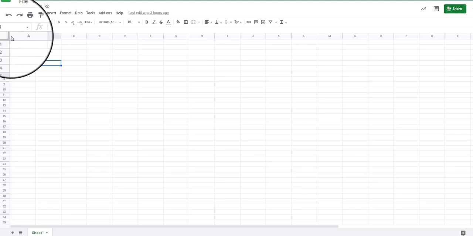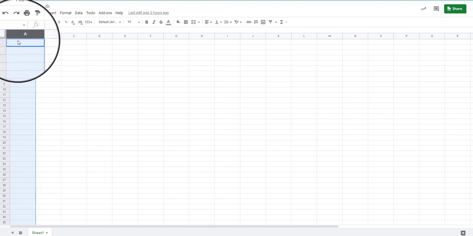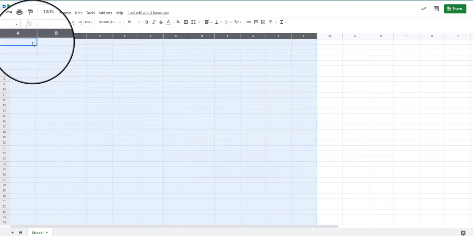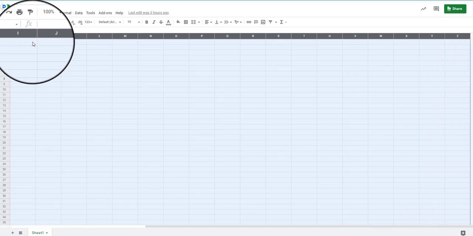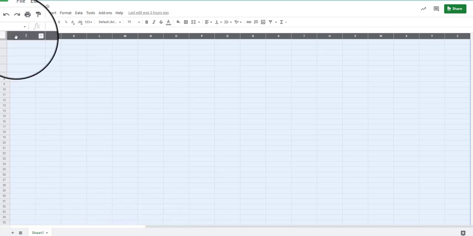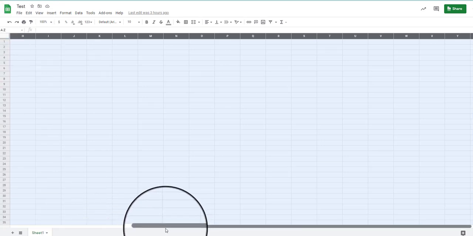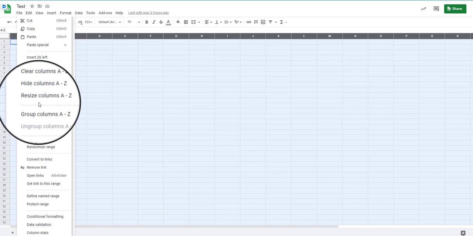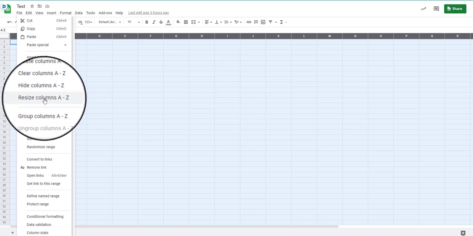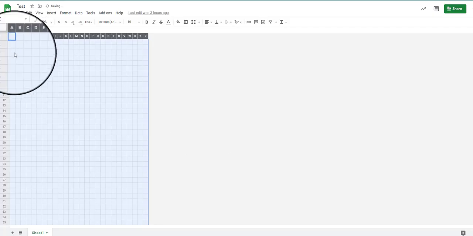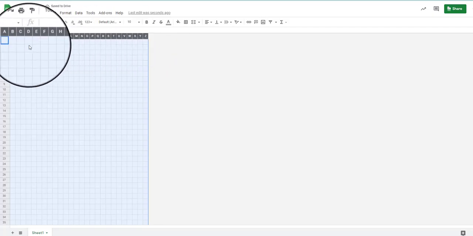Okay, so the first thing I'm going to do is select this column, and you can either drag your mouse or you can press shift and then the arrow key to the right all the way till the letter Z. Okay, so right now I've selected this whole range. Now what I'm going to do is right click on A, and I'm going to resize the columns A through Z. Automatically it is set to 100. We can change that to 20. And now you can see that they are squares.